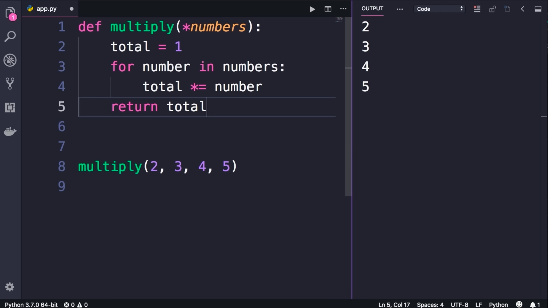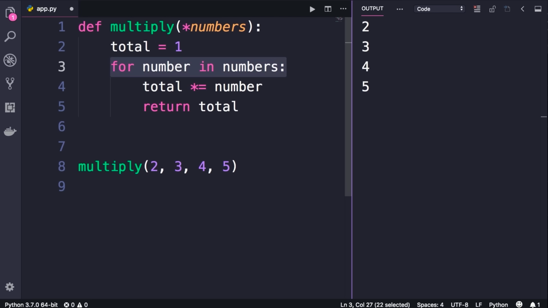Now, one of the issues I see often in beginners' code is that they don't use this indentation properly. So they put the return statement here, and then they wonder why their function doesn't work properly. If you put the return statement here, it will be part of the for loop. So it will be executed in each iteration. In this case, after the first iteration, because of this return statement, we will return from this multiply function. So the total will not be calculated properly. We need to put this at the same level of indentation as other statements in this function.